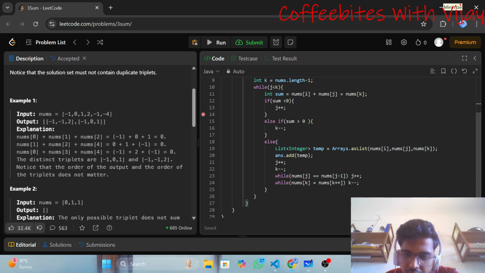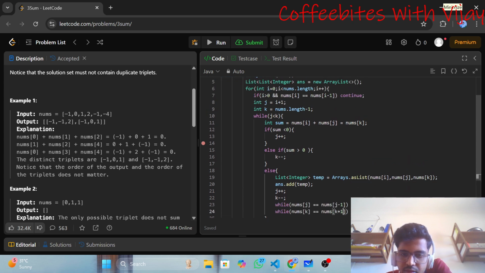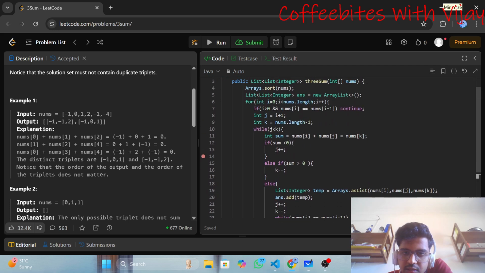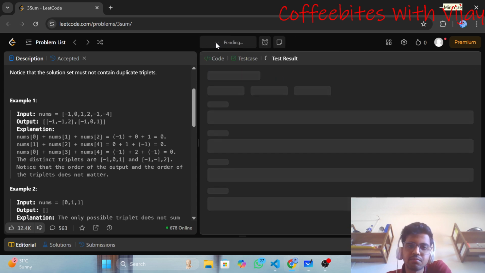Okay, here in the while loop, I had to compare not equal to, it's equal to. And here not nums of K plus plus, that is nums of K plus 1. Okay, I think I have completed the code. Let's run this. I think this is correct, I guess. Let's run and check if there is any error.